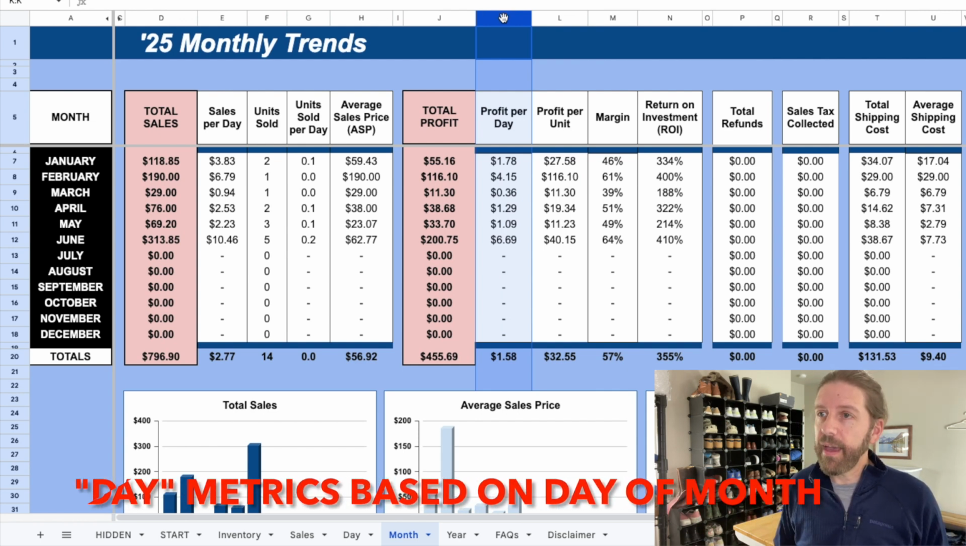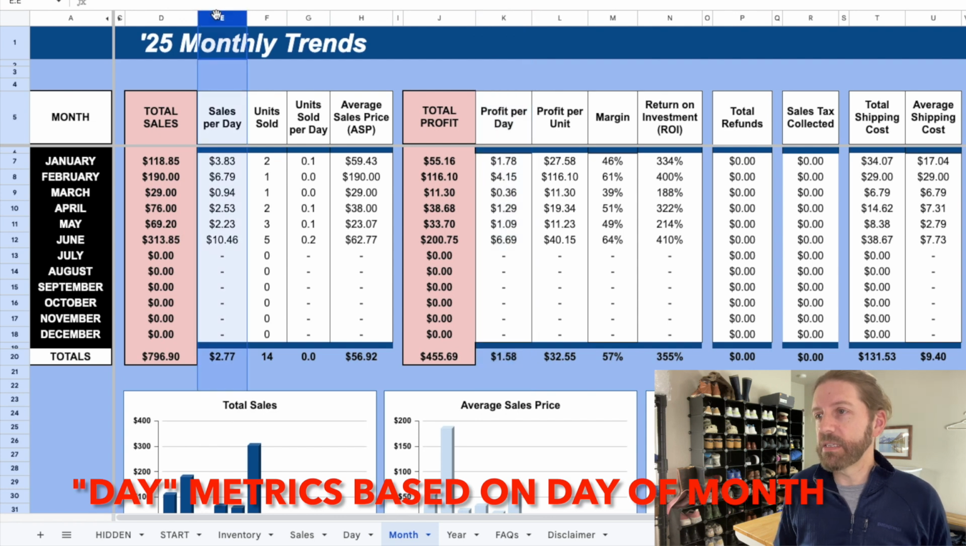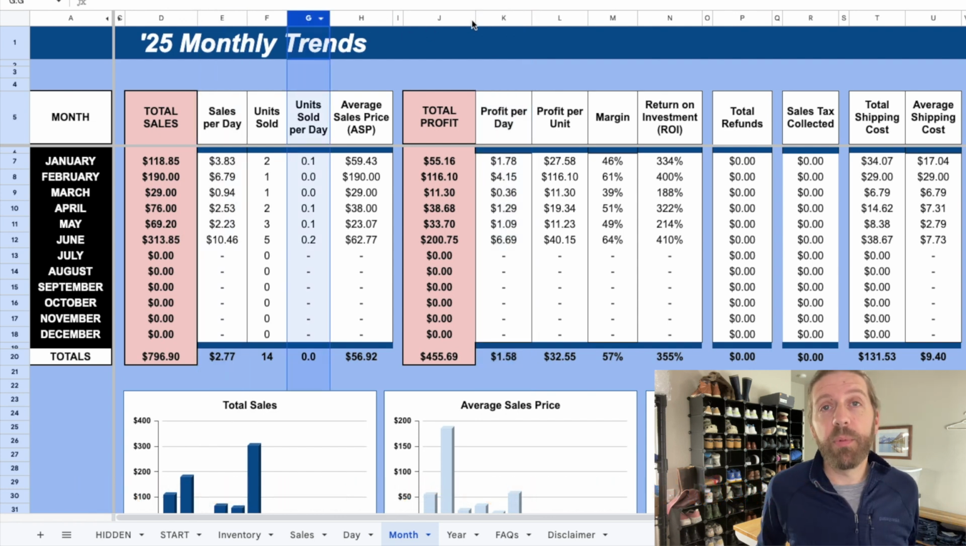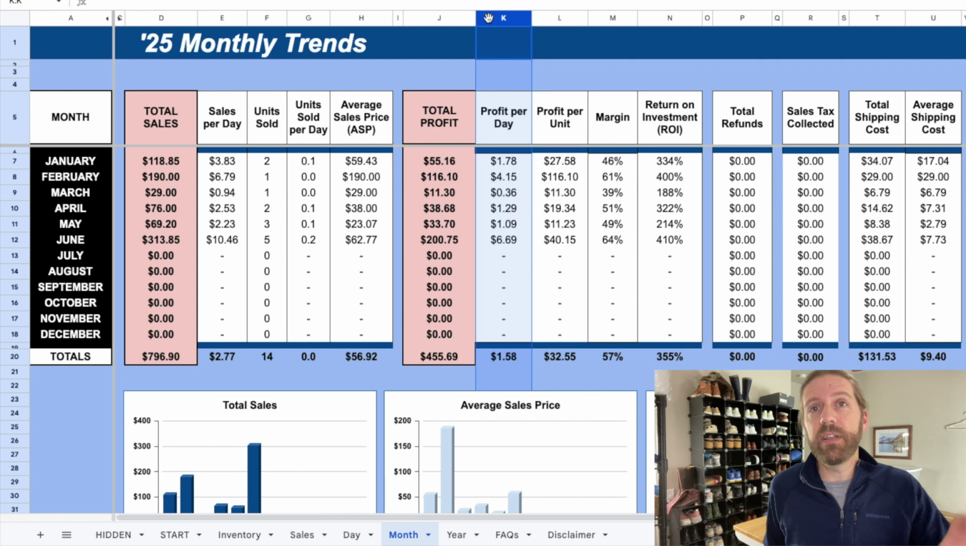Next, when we look at the sales per day columns, the units sold per day, and now the profit per day columns, if you remember last year's spreadsheet, these numbers were calculating dividing by the total number of days in the month. Meaning if it was the second day of the month and we were dividing by 30 days, that number was going to be really low and it only built up until you got closer to the end of the month.